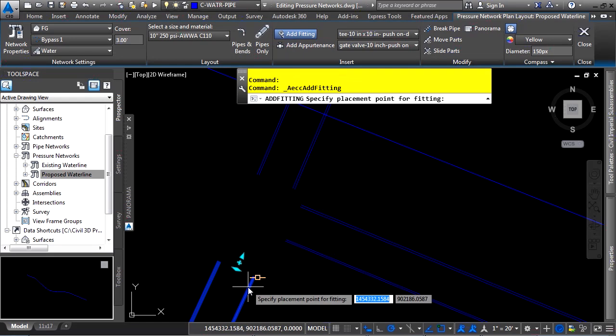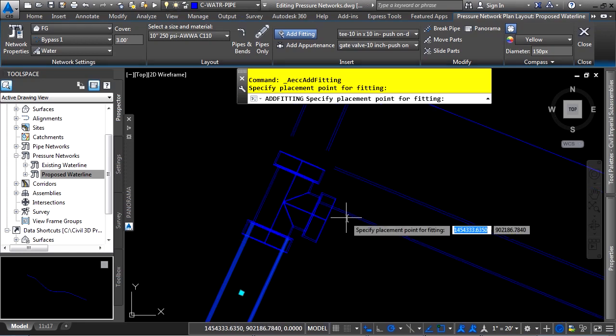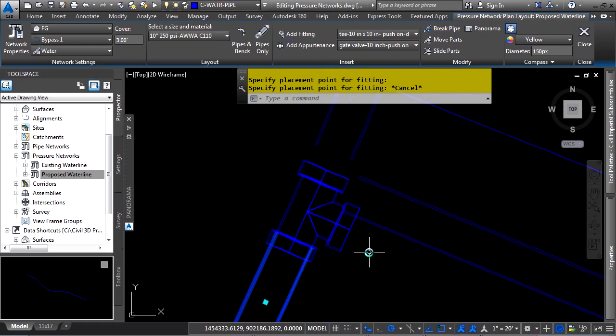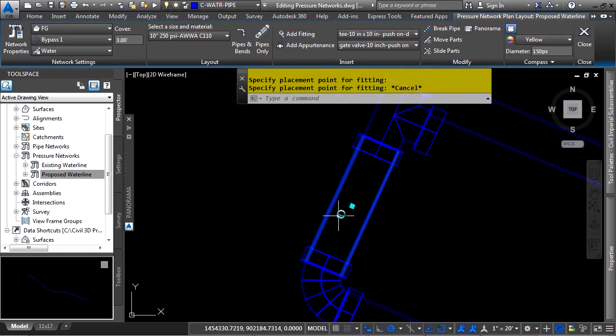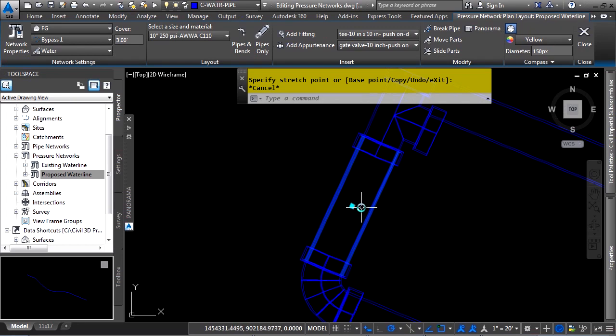And notice the command line window tells us to specify a placement point for fitting. And I'll go ahead and pick this location here. And there's my first location for the T-fitting. Press Escape. And now, notice that when I select this object here, I can't actually change the different grips I had before. It's because it's connected to the fitting. I can't change the location, as that would break the connection to the fittings.